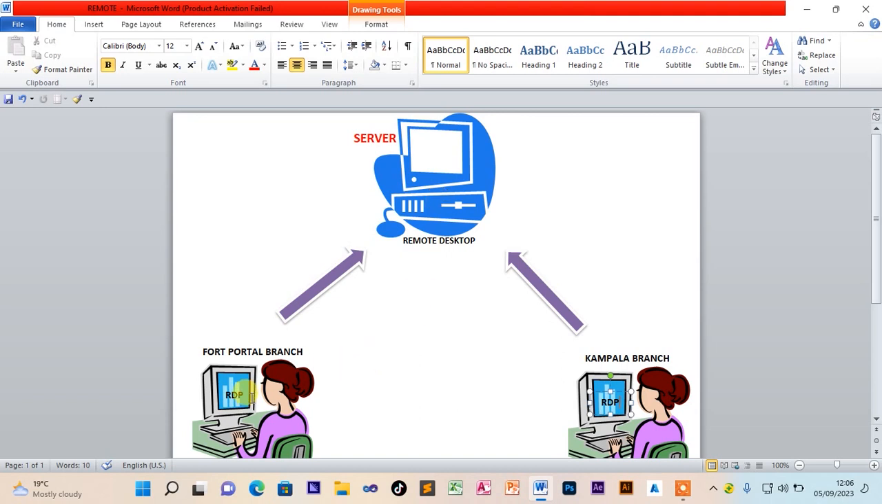Now, how do you connect to the remote desktop? We use what we call the remote desktop protocol. This application helps you connect to the remote desktop, and you can access it from wherever you are. Let us assume you are in Uganda here, someone is in Kenya, but you can as well access that remote desktop and work on the same computer. So that's how it's very useful.